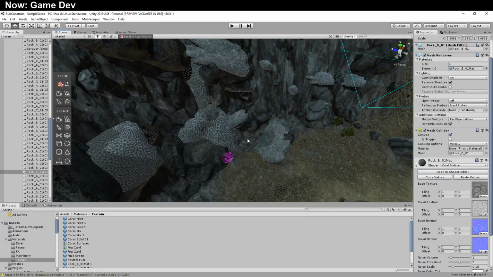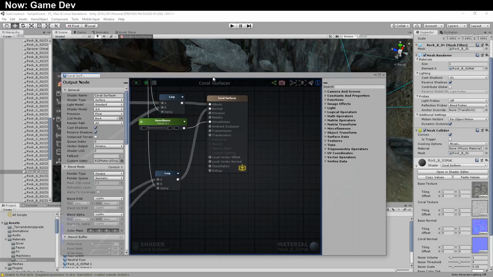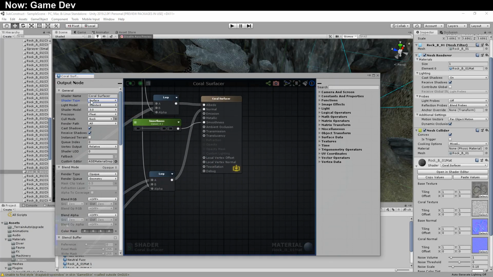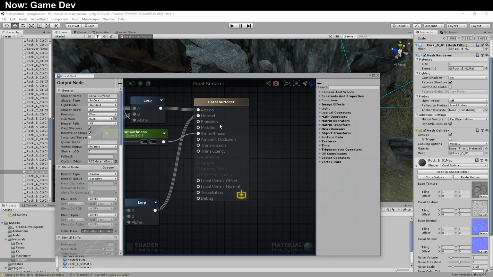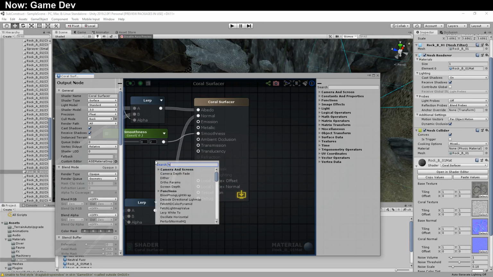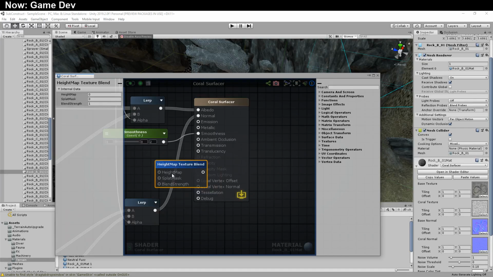Oh, we can also use the height map. There is no height map option. That's interesting. Huh. For some reason, I thought the height map was a simple embedded option. I guess I probably have to do a height map texture blend. Height map, splat map, blend strength.